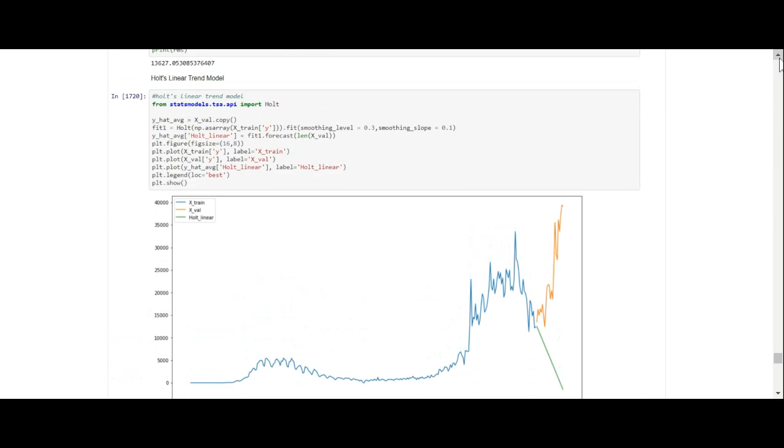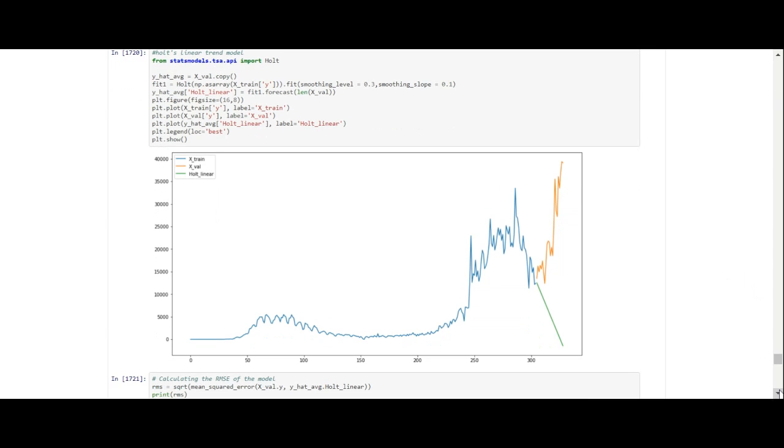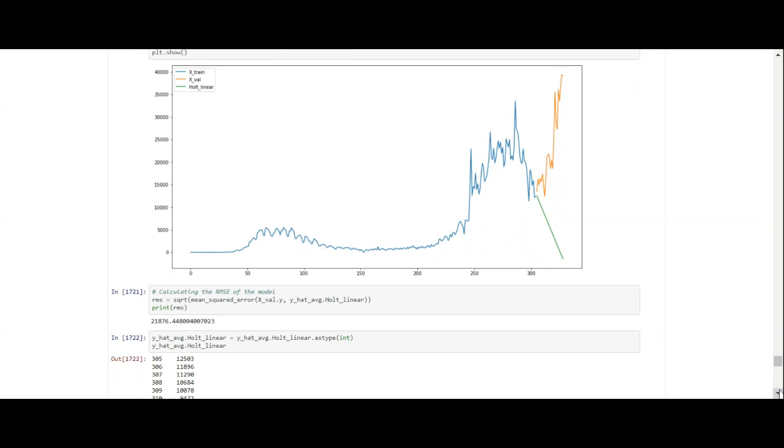So now we're trying Holt's linear trend model, and we graph that, and that's a straight line, but it's going down. It's a straight line going down instead of going up. Our RMSE is 21,876. So that's like 2.5 times worse than Facebook Prophet.